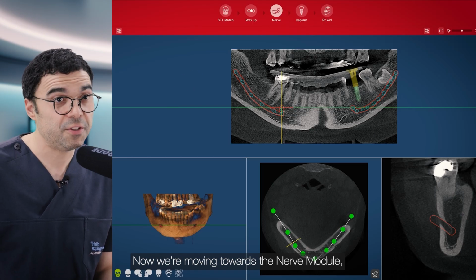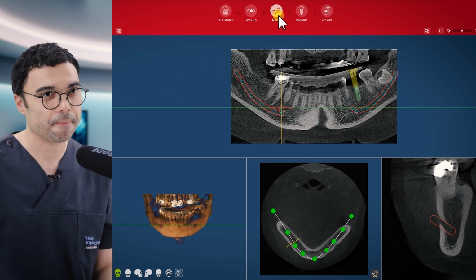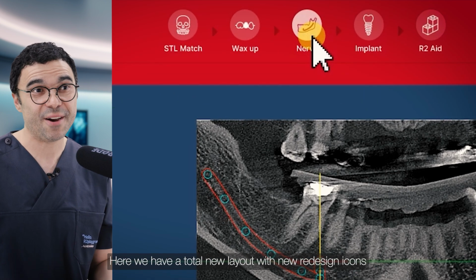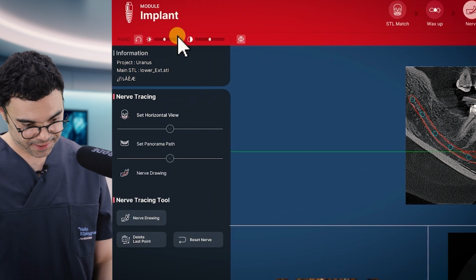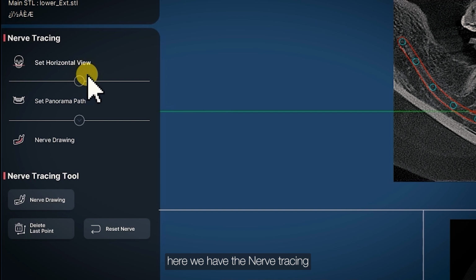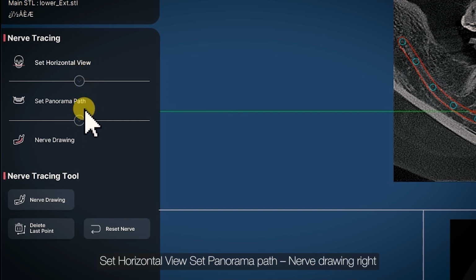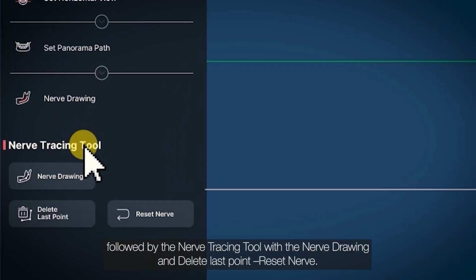Okay dears, now we're moving towards the nerve module, as you can see right here. Here we have a new layout with new redesigned icons. Let me quickly show you how to use it. Here we have the nerve tracing, set horizontal view, set the panorama path, and the nerve drawing, followed by the nerve tracing tool with the nerve drawing, delete last point, and reset nerve.